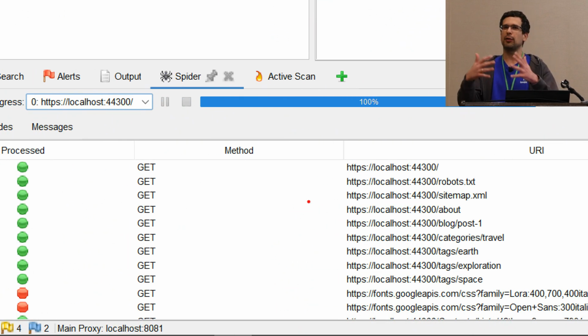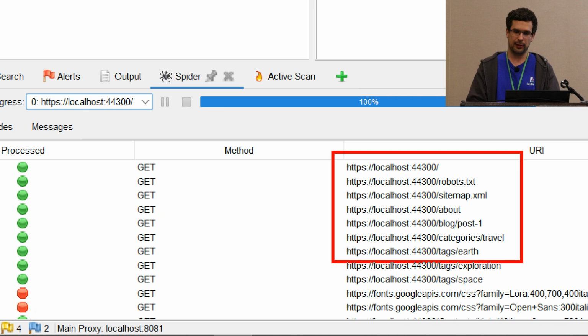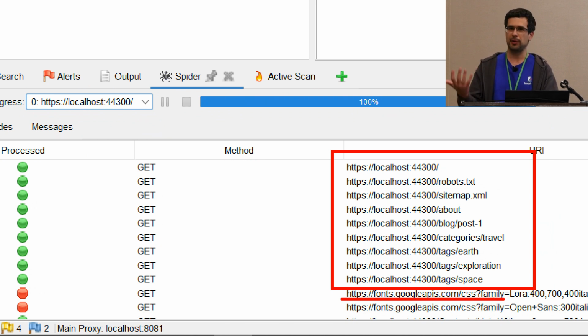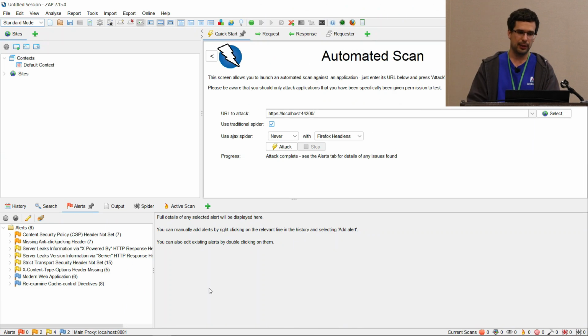So this is the output of the spider, the mentioned crawler, and you see that it visited pretty much all the URLs on our site. And there were a couple of other URLs to external services, like this Google Fonts one, that it ignored because those are external. We don't want to scan those.